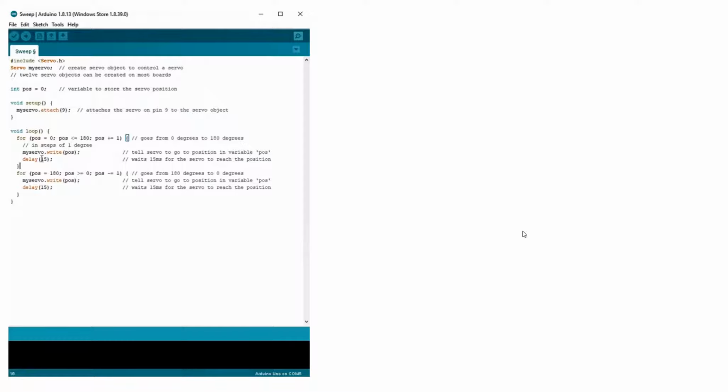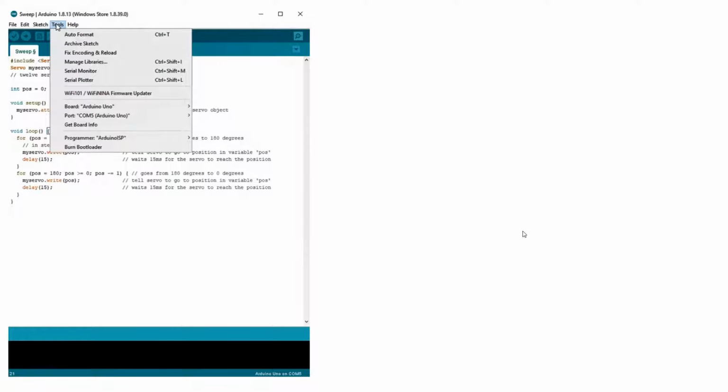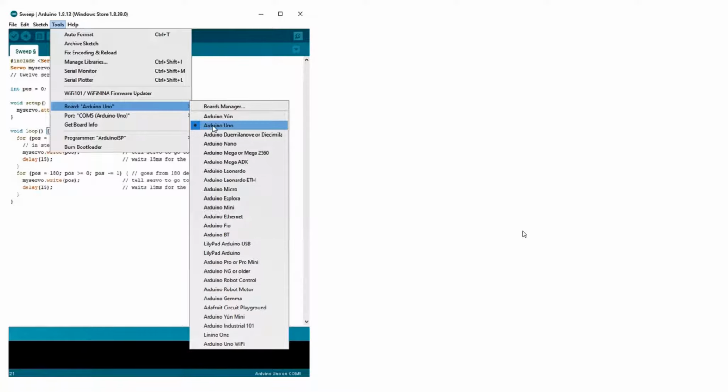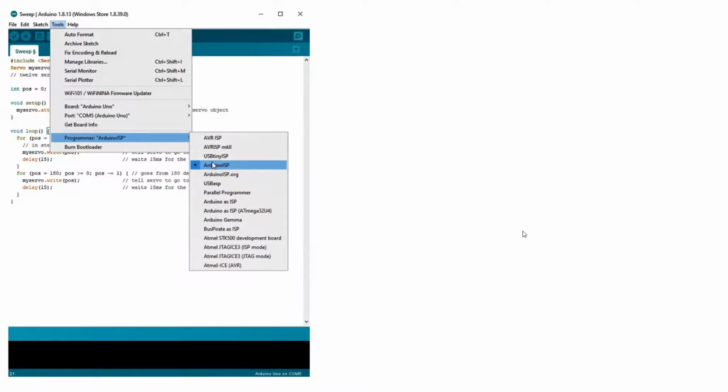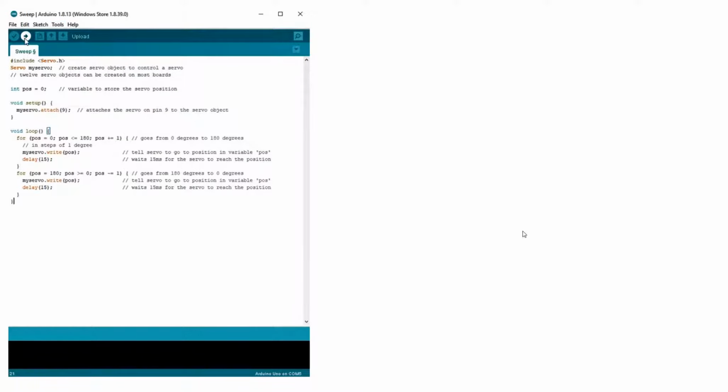After that, we tell the servo to go to that position, and then there will be a delay. Again, to go from 180 degrees back to 0 degrees, you have to specify this, tell the servo again which position to move to, provide a delay, and close it. After writing the code, we go to the Tools section again, where we select the port, select the board as Arduino Uno, and the programmer as Arduino ISP. After completing this setup, we go to the uploading section.